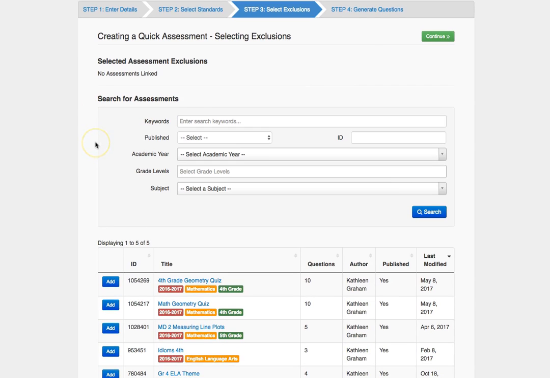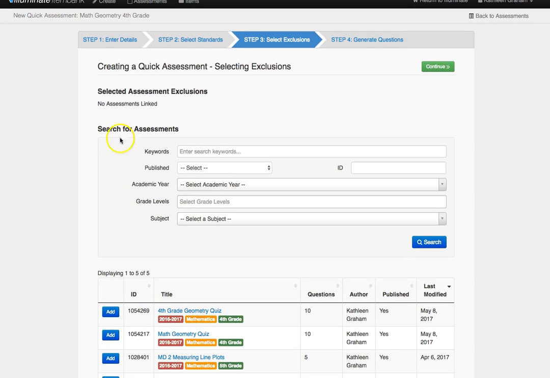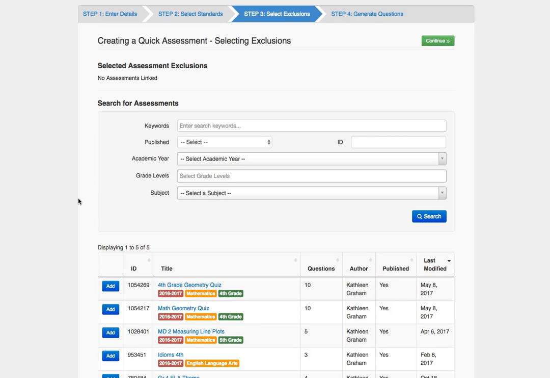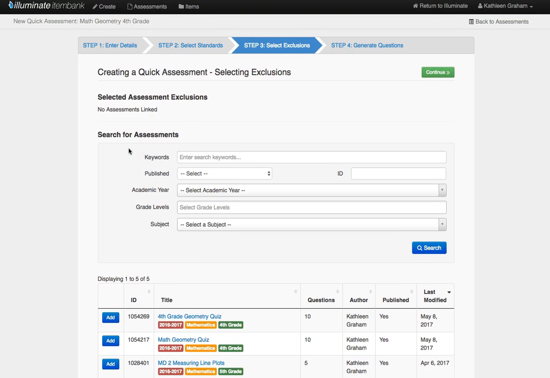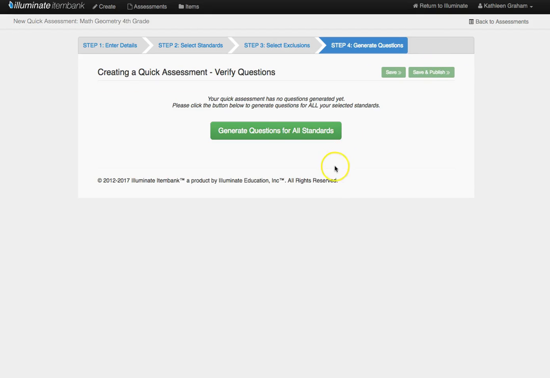Now this page may or may not be relevant to you immediately. If you haven't created any tests, it won't be relevant and you can go ahead and click Continue. But for future tests, if you're creating a quiz and you've already created a quiz on those same standards, as you can see here, I did a previous one on math geometry, I can add this test up here and it would exclude anything that's on this quiz from this new one that I'm making. So it's kind of a cool way to not repeat any of the same items. But I'm going to go ahead and click Continue.